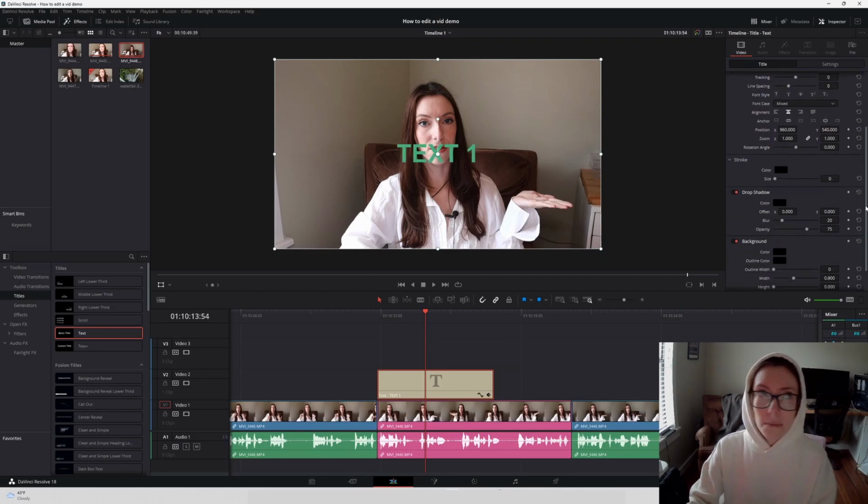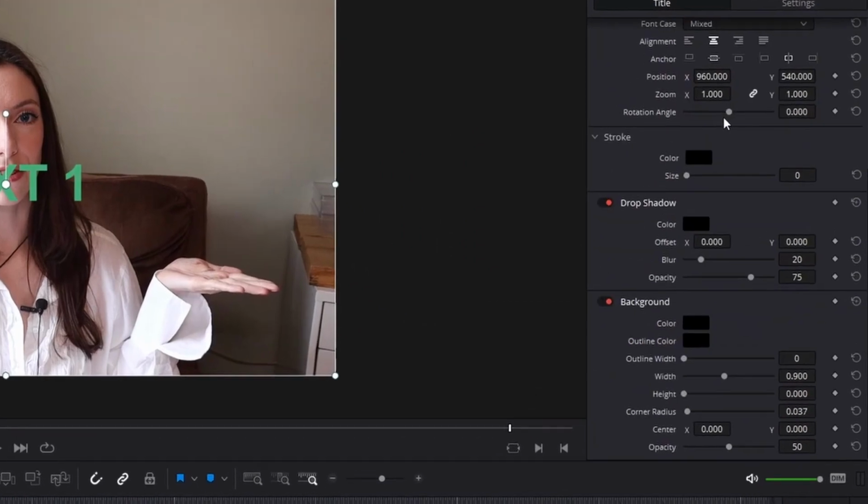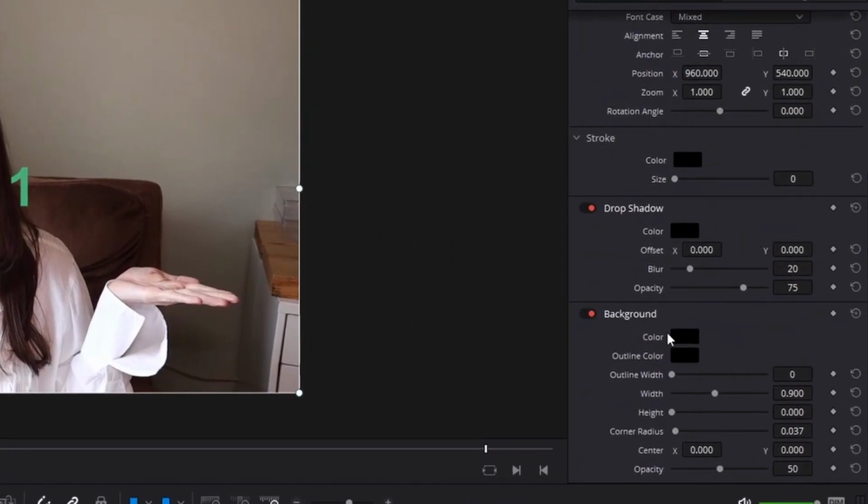Lastly, I do want to show you sometimes when you have text overlaying a video, it can be hard to see depending on the background. Like if you have white text on like a kind of gray wall, it might be hard to see. So sometimes I like to add a background to the text or a drop shadow to the text, which those settings, if you scroll down in this title area, are down towards the bottom.